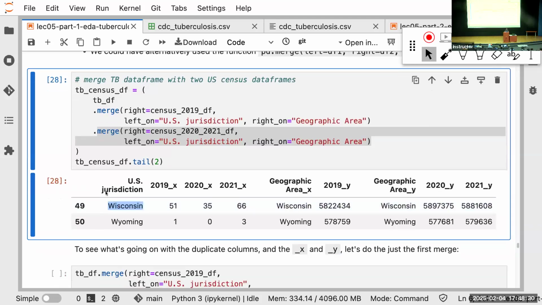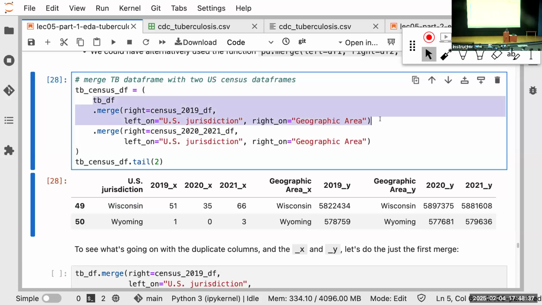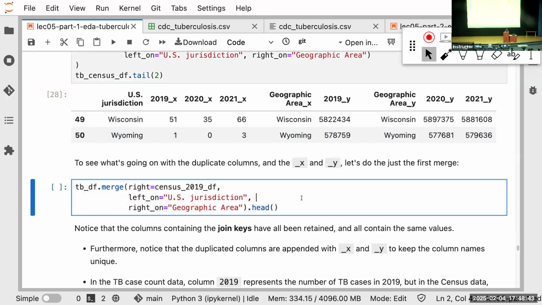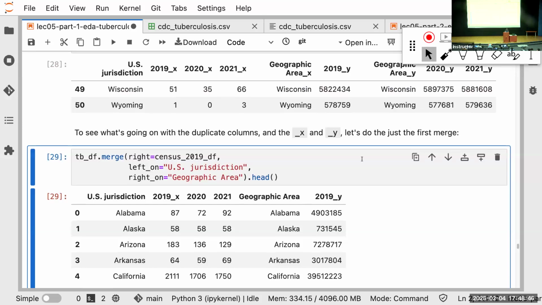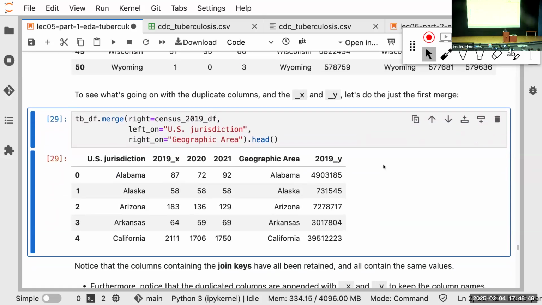So to start seeing what's going on, let's just do the first merge. I'm only going to run this first part, where I merge the tuberculosis data frame with the 2019 census data. And so what happens when we do this? We're just going to look at the top of the data frame here. Take a look. Notice that the total column that was in the tuberculosis data is no longer here. There was no match for it in the census data. The only matches were for all of the states.